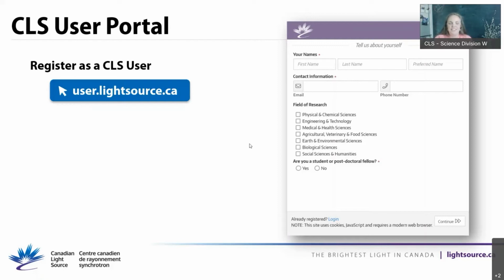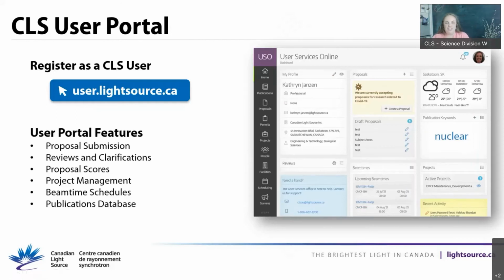So after you've registered as a CLS user, then you'll see your dashboard, which might have fewer features than this one, but the general features in the user portal are proposal submission, which we're talking about today. All of the reviews and the clarifications, that all happens in the user portal. You'll see your proposal scores in the user portal. You can manage your project in terms of updating your sample information. Also in the user portal, we have beam time schedules and the publications database.